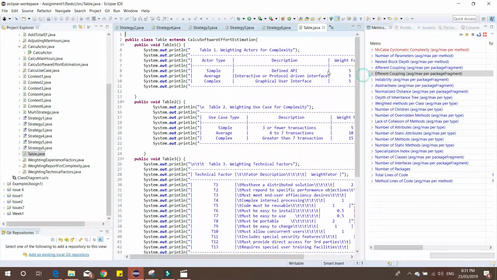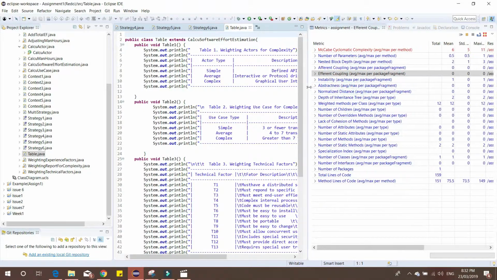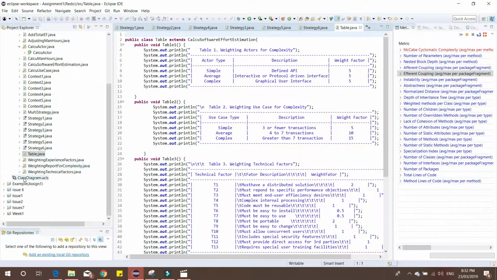And then this is the metric here. It will generate the calculated metric. And then for the graph diagram, this is my graph diagram here.